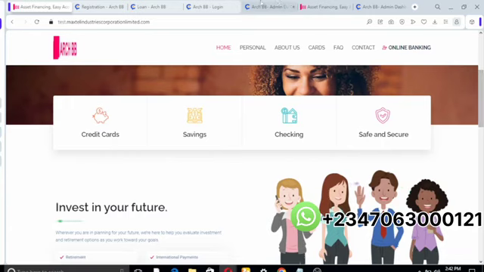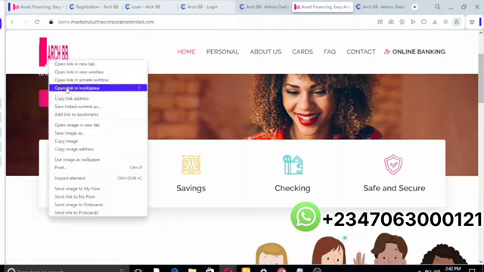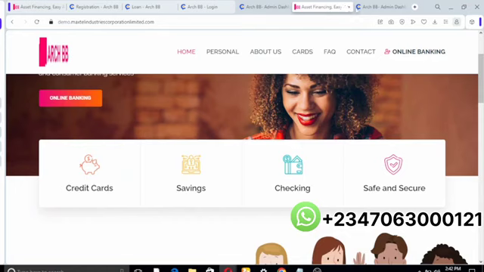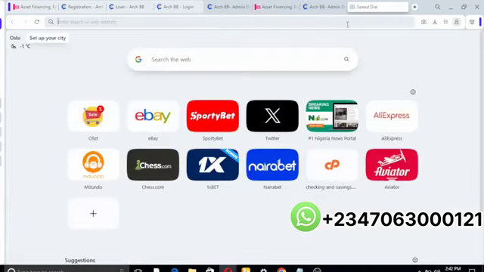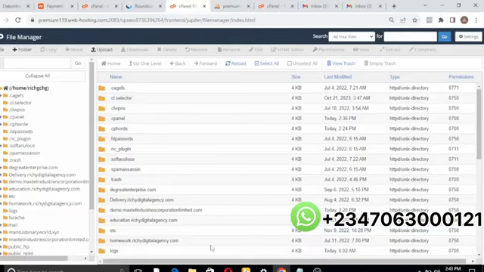So let's say you want to change the logo of this site, just copy the image link address. Okay, and let's open this. To change the image of the site, you need to locate this file: fonts, img, then favicon. That's to change it. So let's quickly change that. Let me show you guys how to get it done. This is quite easy.